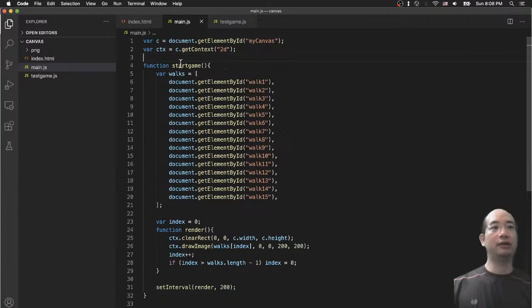In order to draw something on the canvas, you need something called getContext 2D, because we are doing 2D things. So we have the context, and now you can draw the image. Which image you are drawing depends on the index in the array called walks. So we loop through this array from index 0 to 14, around and around.